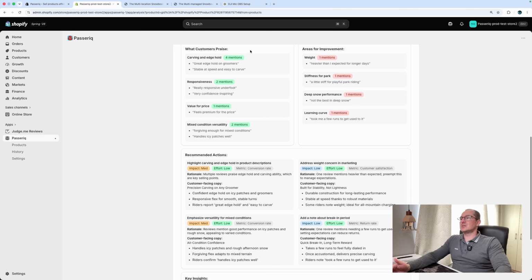And it starts here from what customers praise and areas for improvement. You could clearly see that 4 people mentioned that carving and edge hold is good. Then the responsiveness is good. Value for the price is good. Mixed condition versatility, 2 people mentioned that, and you have some evidence of that here.